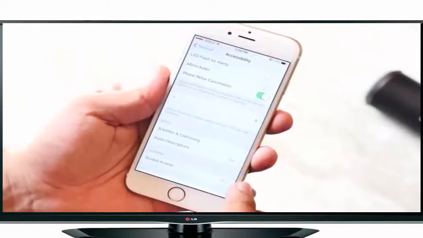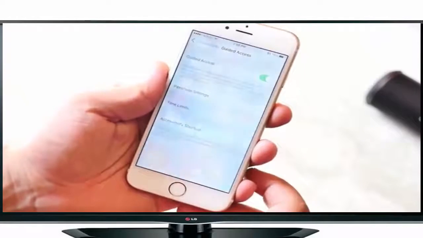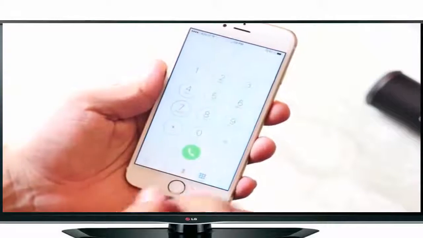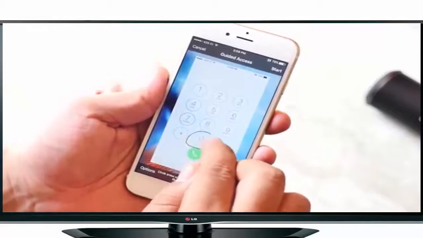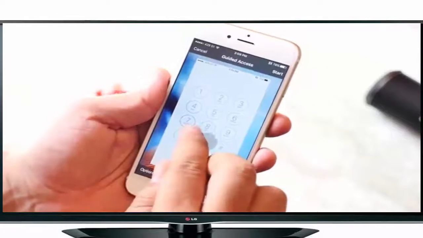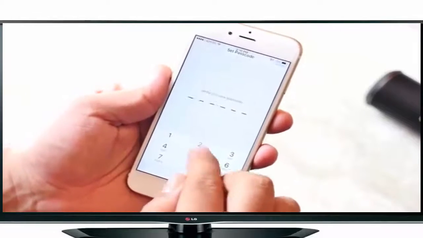Next is Guided Access. Guided Access will lock the iPhone on a certain screen. So let me explain this. First, you need to turn on Guided Access. Then triple press the home key, and here you can also circle the areas you want to disable and then hit start. If it's your first time, you have to set a passcode.